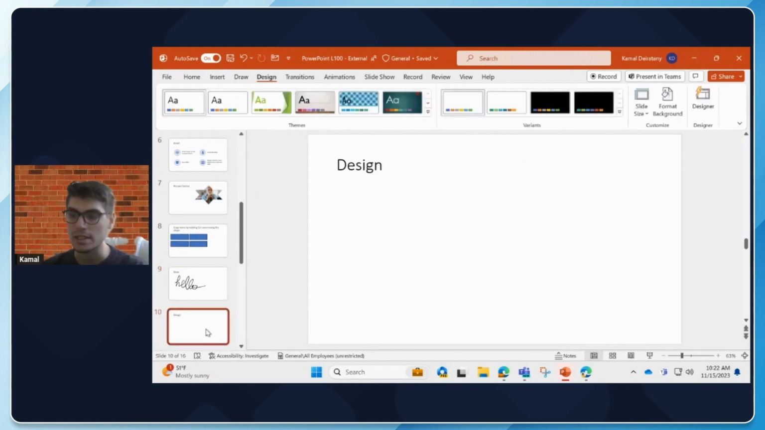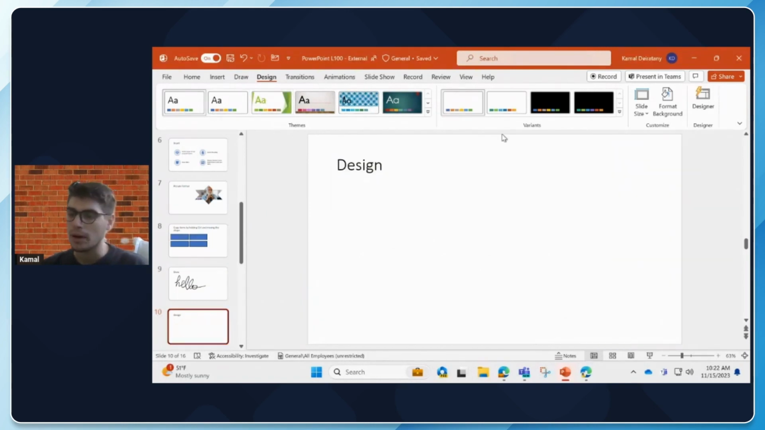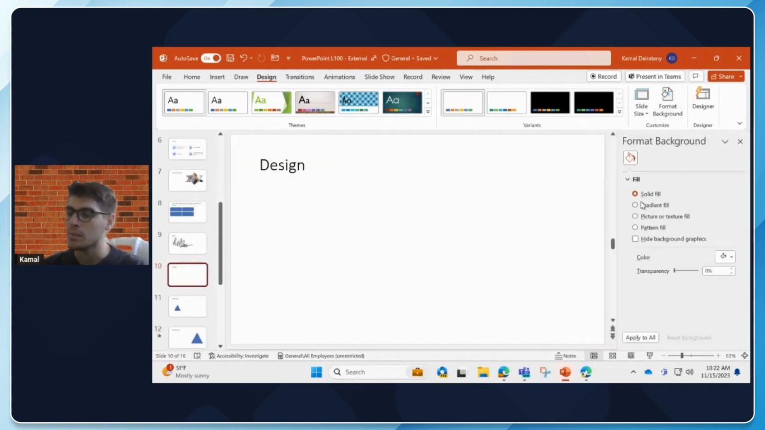Right. The next one is design. Design has some default themes that you can use. This will modify it for the slide or the deck, but there's also the format background, which is something I like because you can really customize it and take it to the next step more than what Microsoft is giving you as a template and a theme.